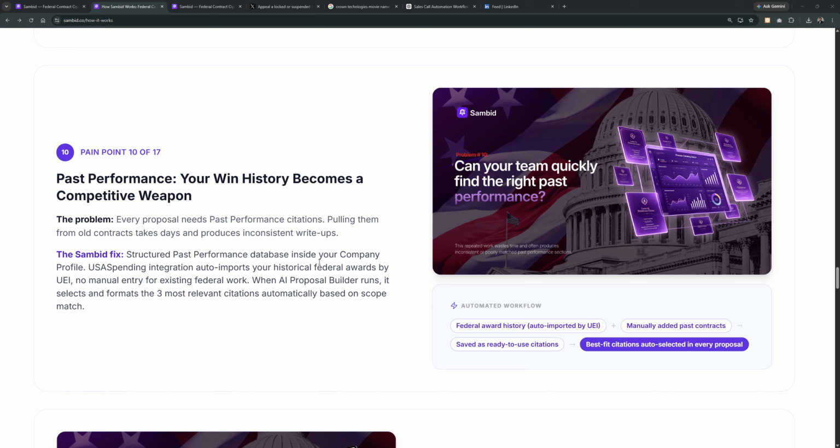It builds you a structured past performance record, so every project you've done lives in one place, in one consistent format, ready to reuse. And when the AI proposal builder runs, it doesn't dump your entire history in. It automatically picks the most relevant ones for this specific contract and formats them the same professional way every time. Days of digging become 0, and your history finally works for you. And I'll show you in the dashboard exactly how this works.